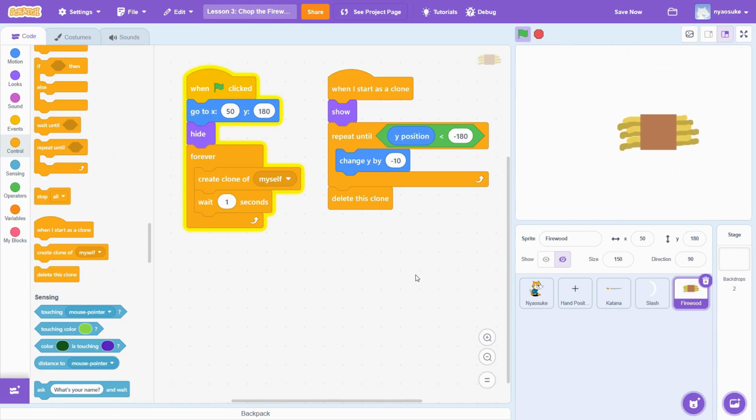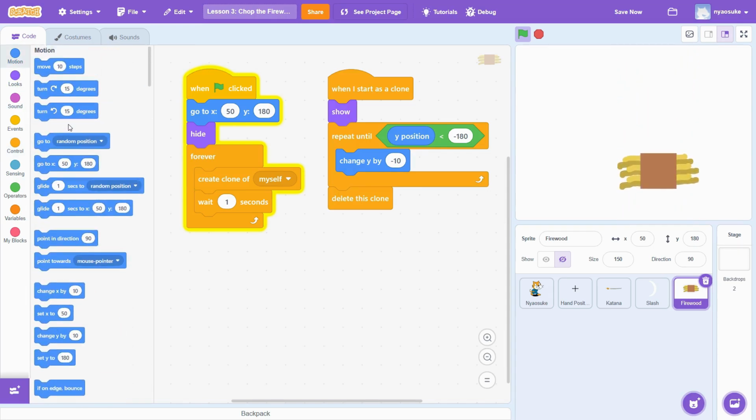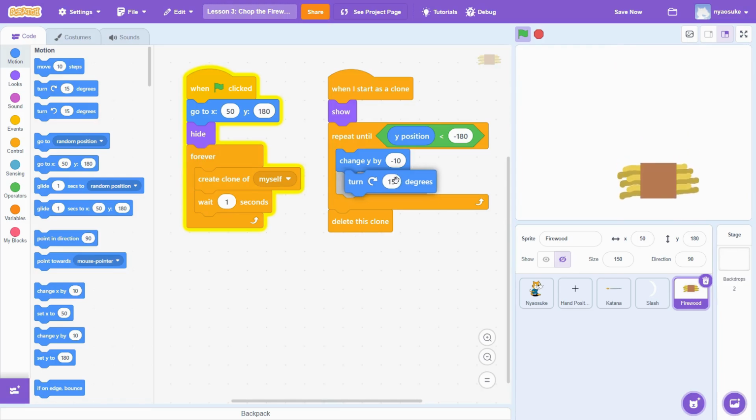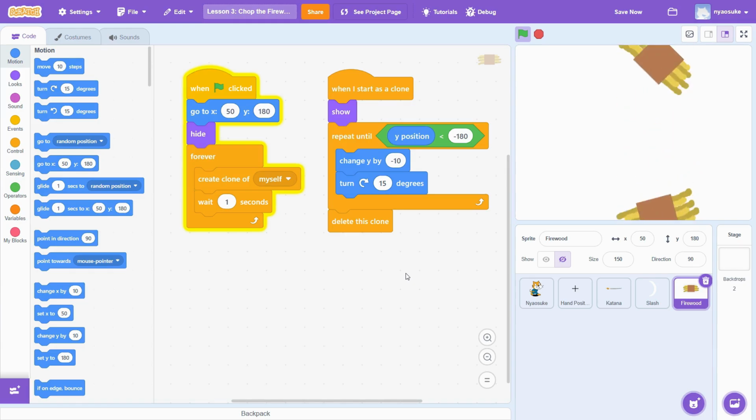Great, now they disappear. But just falling straight down is a bit boring. Let's make it spin as it falls. Let's grab the turn 15 degrees block and snap it right under change Y by minus 10. Let's try 15 degrees for this one.